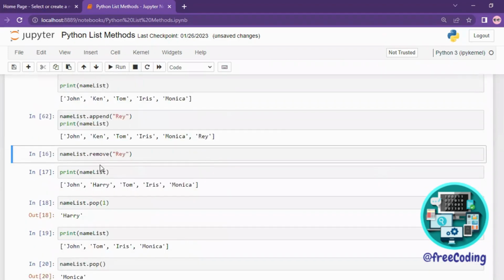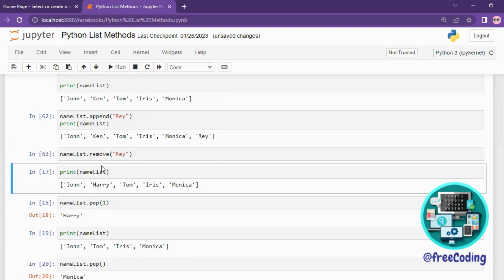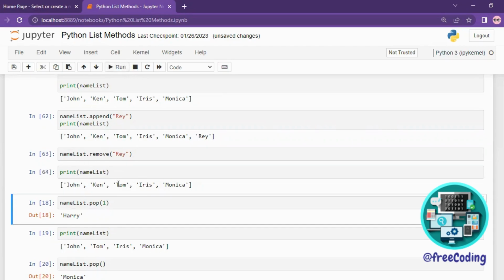And to delete an item from the list, there are two ways. One is to use the remove method. When you use the remove method, you have to mention the item that you want to remove. So namelist.remove, and within parentheses, you can write the item that you want to remove. So let me run it. So this would have removed Ray from the list. So in order to check it, I'm going to print it here. So print namelist. So let me run it. So John, Ken, Tom, Iris, and Monica. So Ray has been removed.